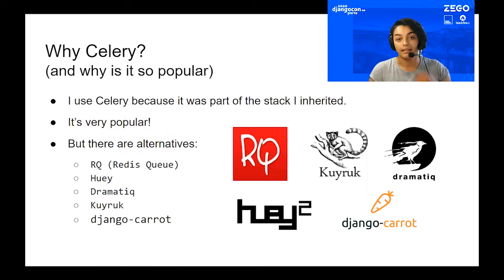So why Celery? I use Celery because it was part of the stack that I inherited. A lot of us as developers don't work on greenfield projects most of the time, and due to Celery's popularity, a lot of Django applications involve Celery. It is by far the most popular of all the task queues. I think its popularity comes from the fact that it's a very mature project. It has many integrations with different frameworks, message queues, and databases. It's included in many tutorials and markets itself as very simple and powerful.